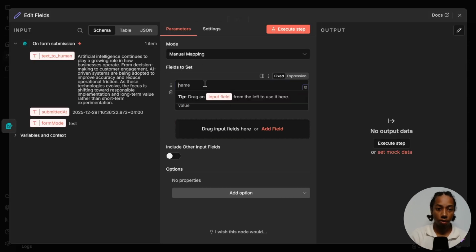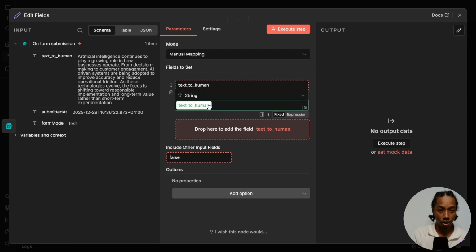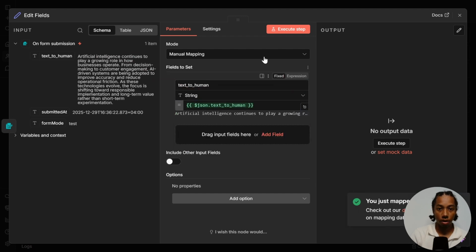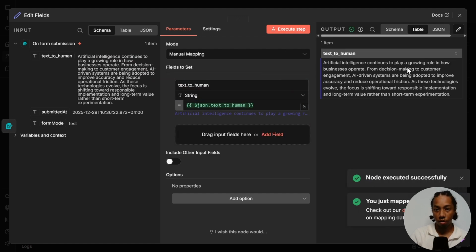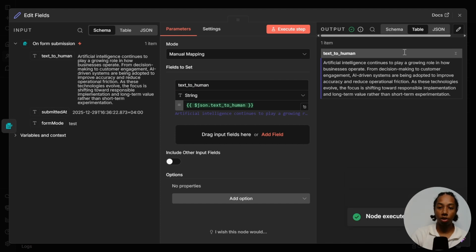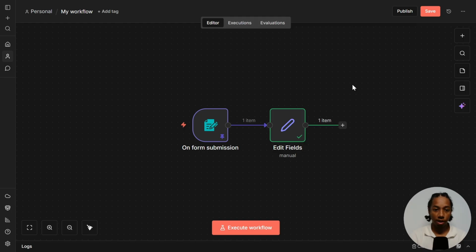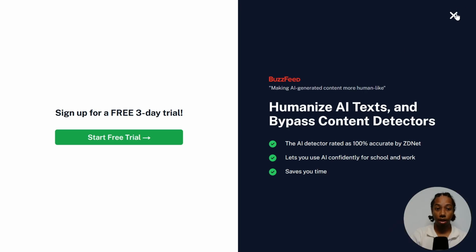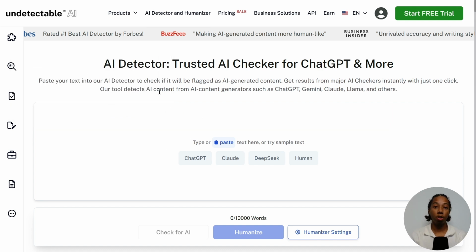We are going to add a field, and we're going to call it text to human, and we can drag in our string here, and if we hit run, we get our data here, which is very clean, and we can just use this now moving forward. And now that we have our fields node extracting the data, this allows us to replace our forms with a webhook easily. Now the next step is to add a HTTP request so that we're able to access the Undetectable AI website here that we'll be using to convert our AI text to human text.